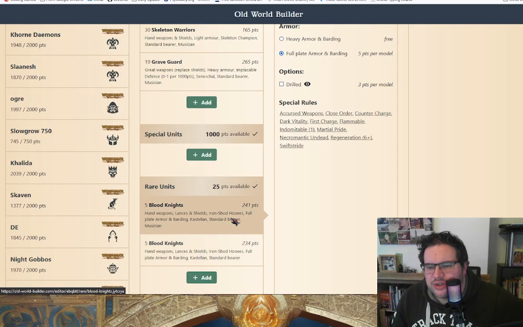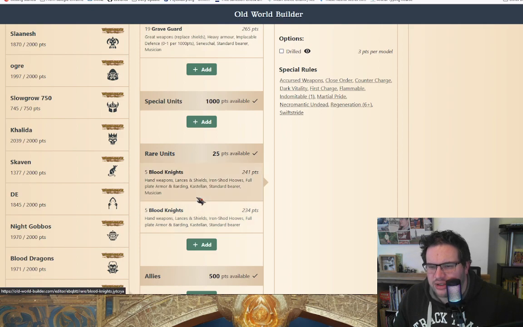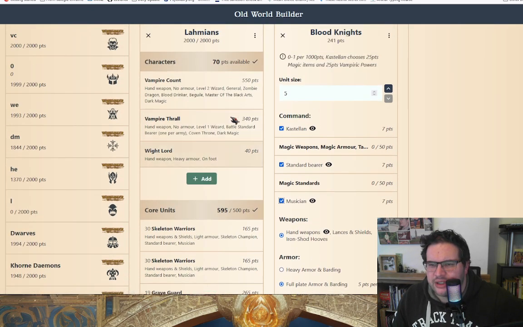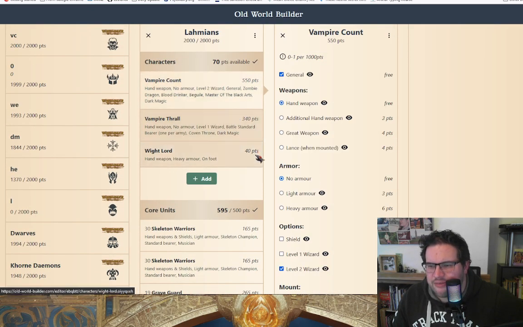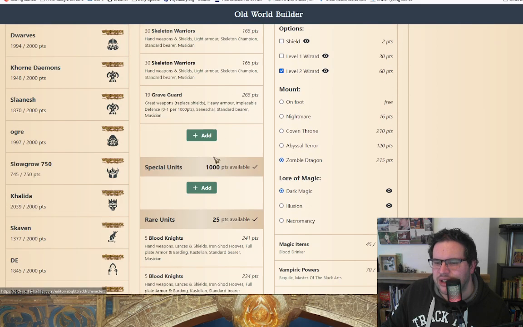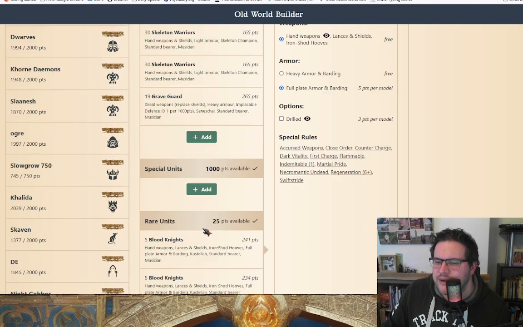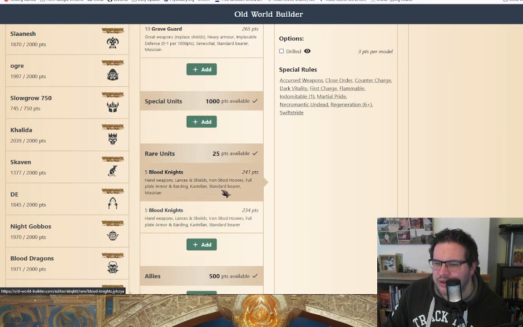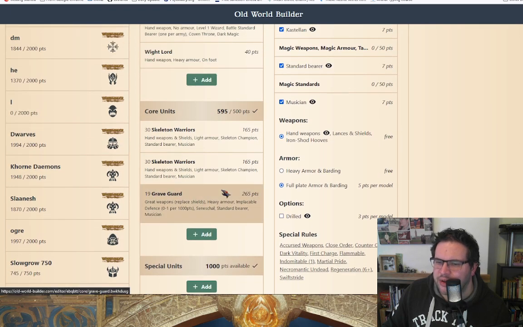Now, I'm not sure this list would be very good because there's not a lot of screening going on. There's a vampire count that's sort of magic-y, but I'm not sure where the damage is coming from. Well, here's where the damage is coming from: the 2 units of Blood Knights, although your opponent will spot that a mile off. Actually, the Grave Guard could do a bit of damage, could do a bit of work as well.